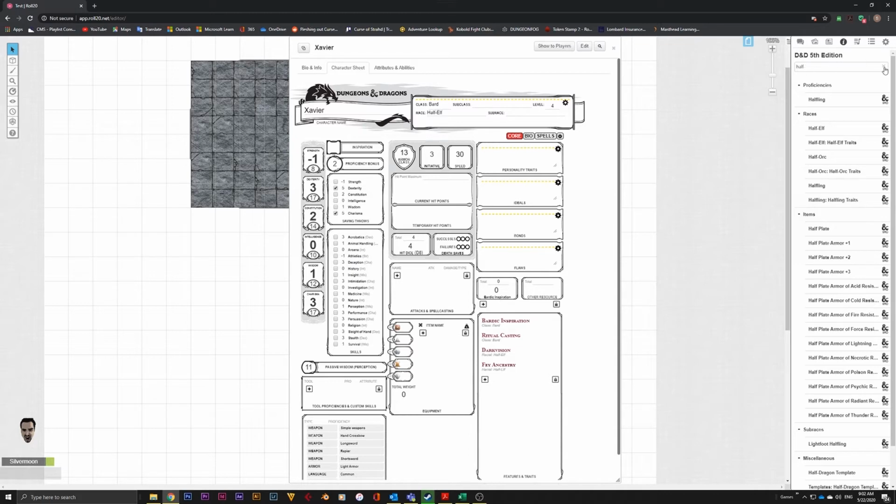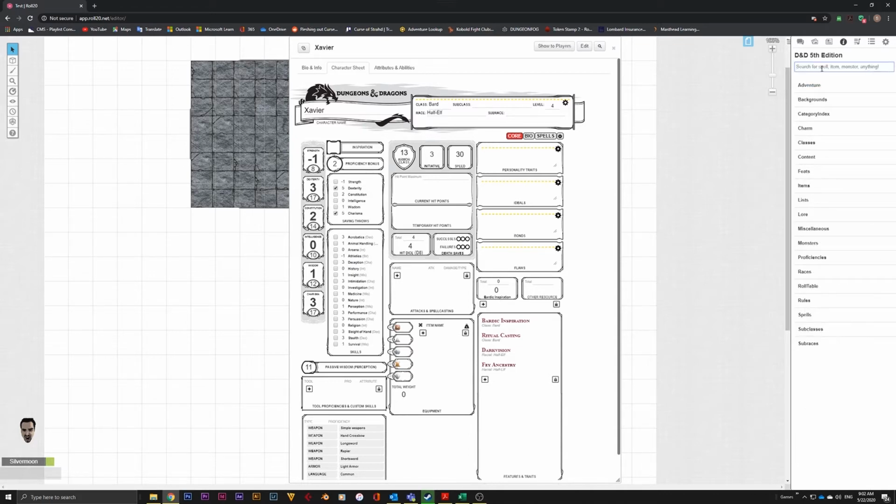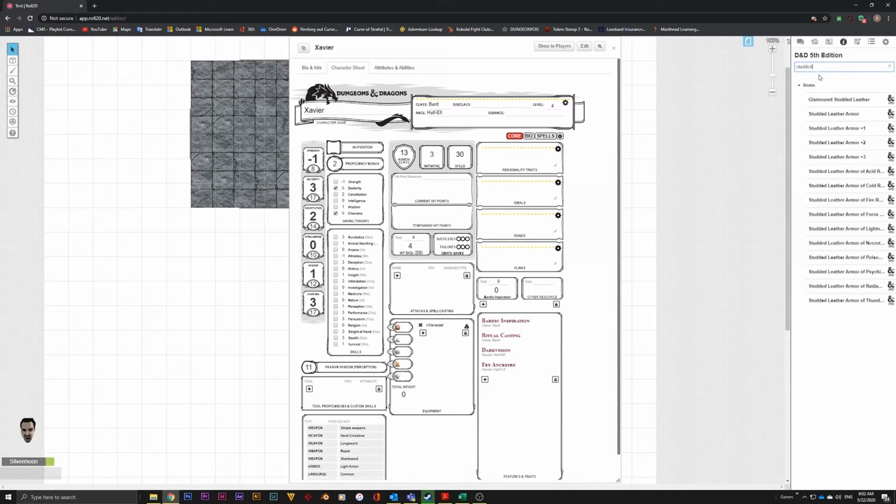Equipment. So I know that Xavier has some studded leather armor. Where is that? There we go. I'm just going to put that on, and you see it'll come here under my equipment tab. It also changes my armor modifier.